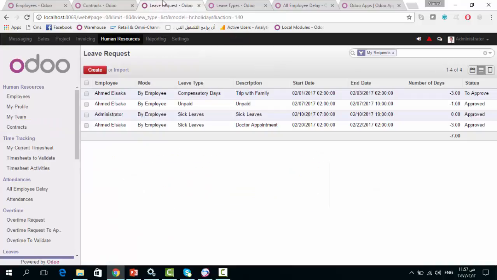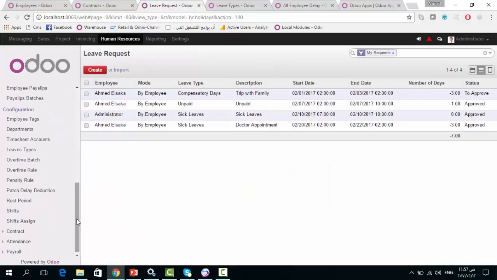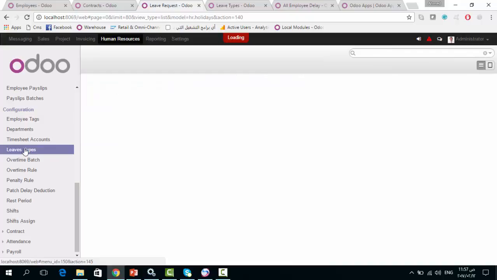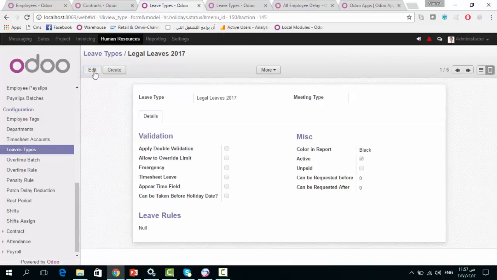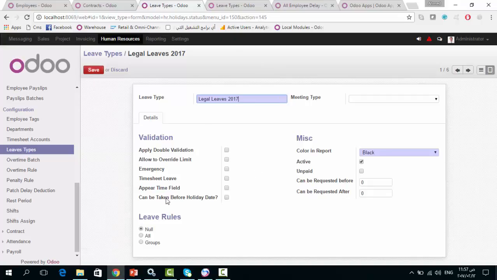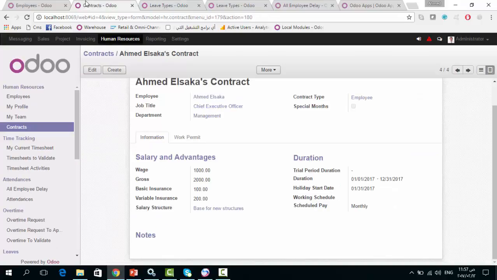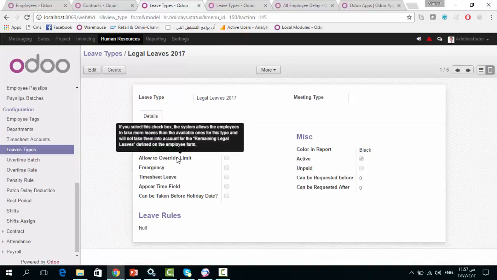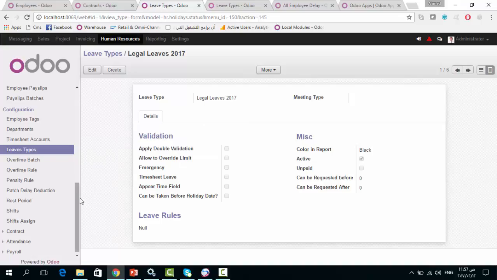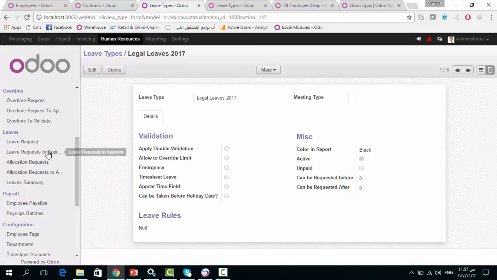If we go to the leave, for example, to the leave types, let's go to the legal leave. In the legal leave, we'll find the checkbox "can be taken before holiday date". If we tick this checkbox, the condition which we defined in the contract will not be applied. If we remove this condition, this employee can take the legal leaves before 31 January.